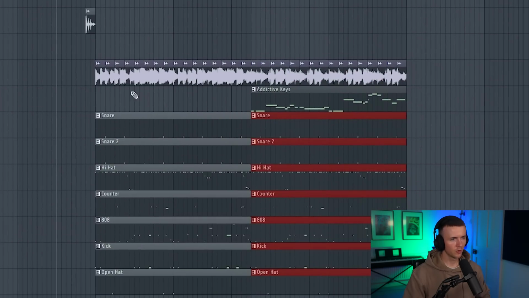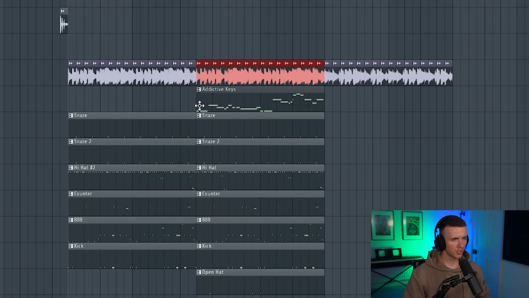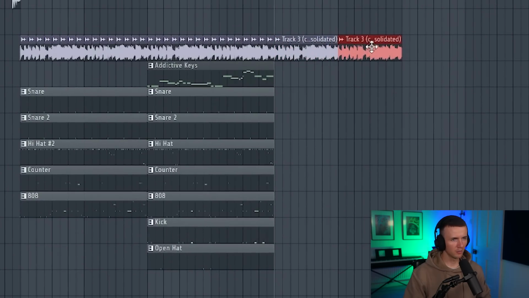Alright, so I'm going to copy these drums over. So this can repeat twice. Keys can come in this section. I'll maybe leave the kick out here. Then in this section, I'm just going to repeat this.